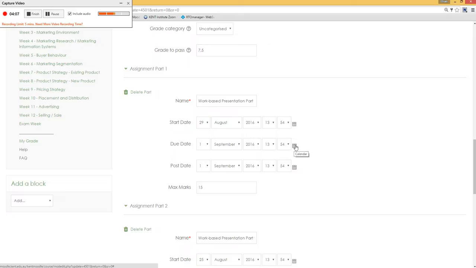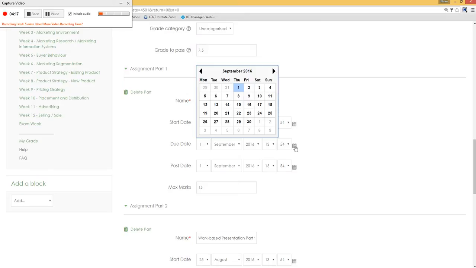Then the due date: the presentation would continue till the end of the trimester, so I'm putting it as week 13, which is 16th of October. That is a Sunday, so I'm putting it as 16th of October. Depending on your assignment, you can set whatever due date, start date, and post date is suitable for you. So I'm putting the post date as October 23. So that's a Sunday.